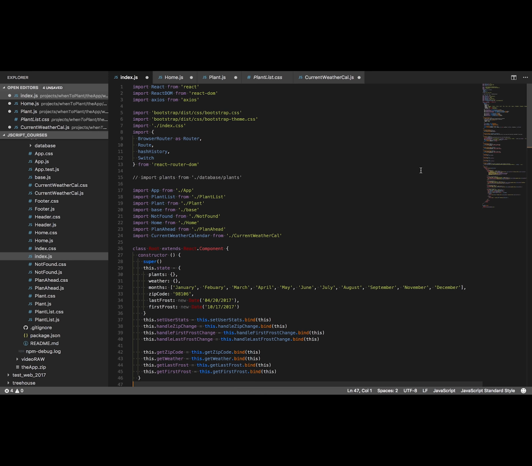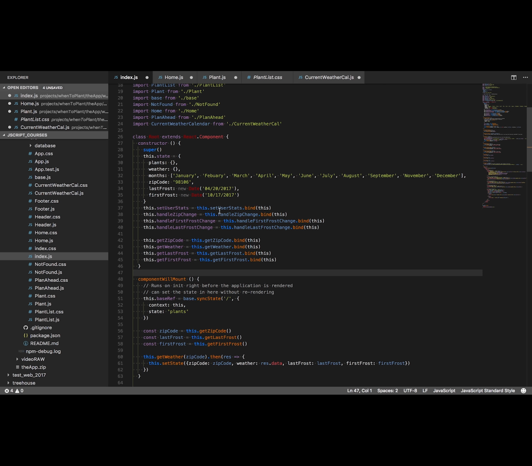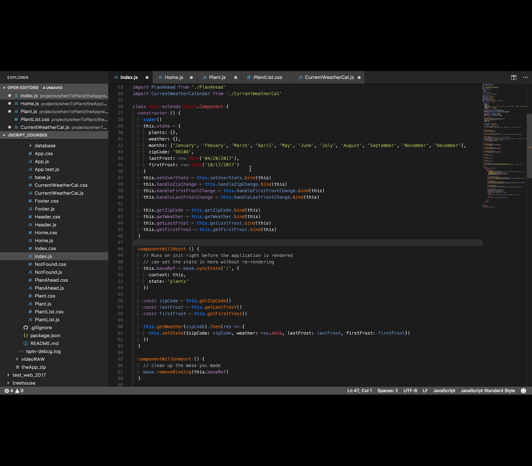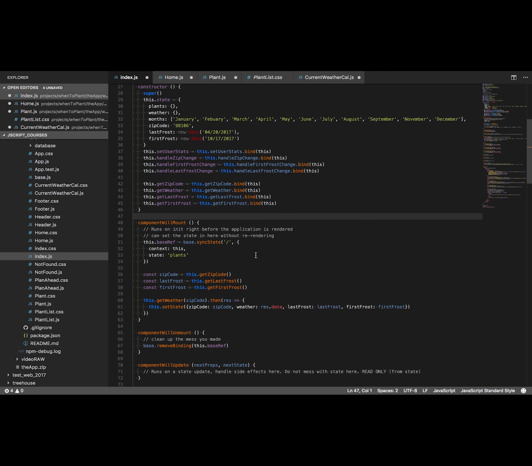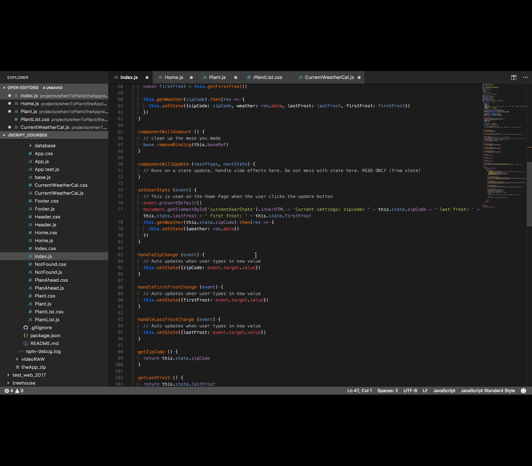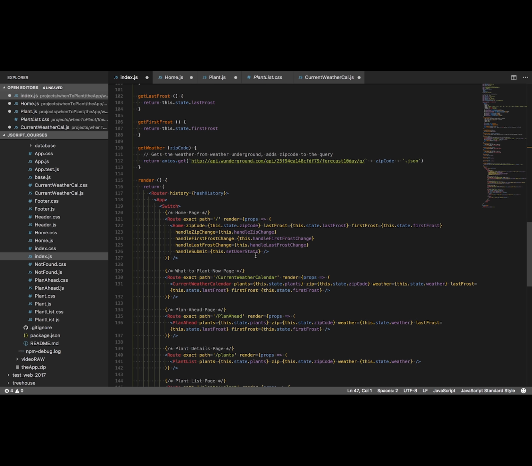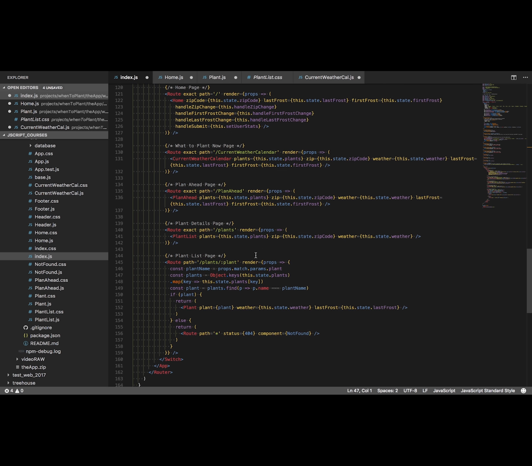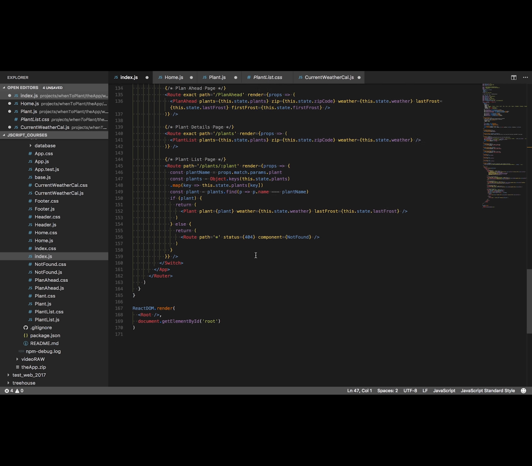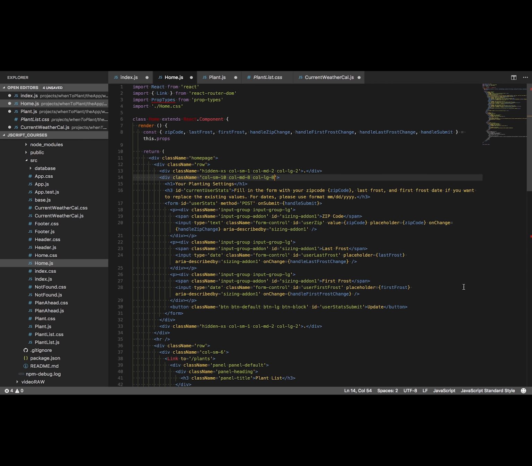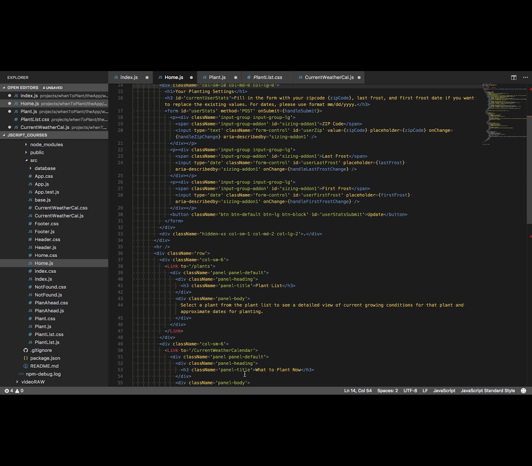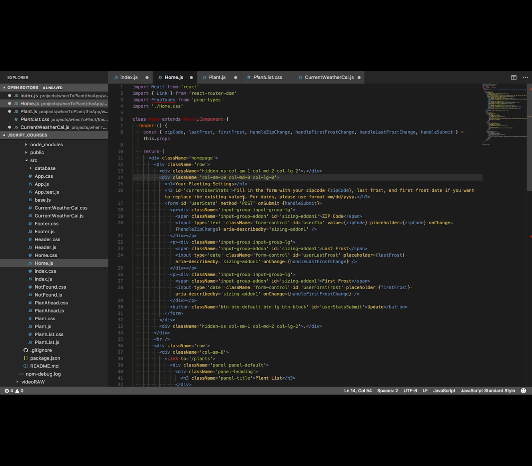So now I'm going to run through my code. This is my index where I import all the things. I have all my states here, some functions, and then all the routes. And this is the home page, where the form is, and the two panels are here.